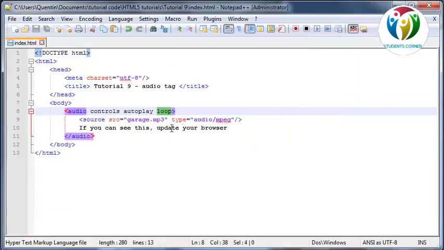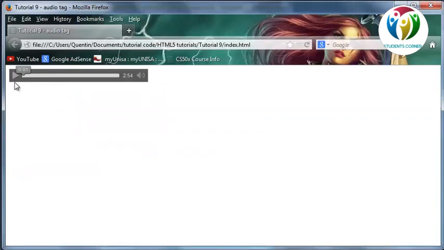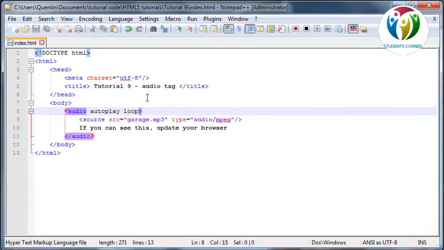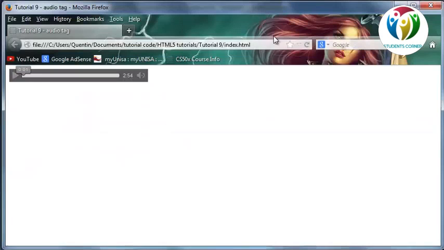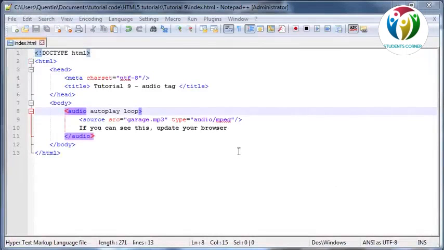Okay, now let me show you what happens if we didn't include the controls attribute. Then that would mean that we have no way of telling the music to play or stop or pause or anything. So right now we've still got the autoplay here and the loop. Okay, so now when I click refresh, we're not gonna have this thing, but the music's gonna play as soon as I click refresh. Okay, and I can't stop it. So yeah, I kind of just need to delete it or exit, close it.